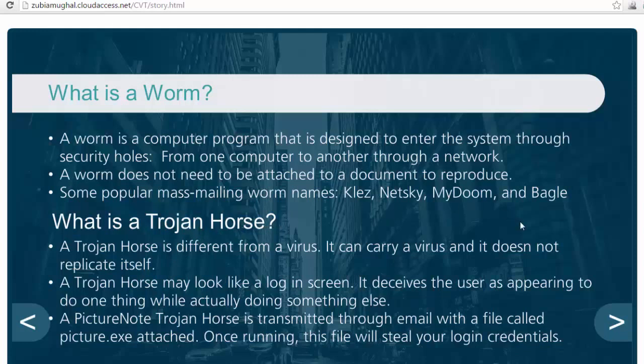What is a Trojan horse? A Trojan horse is different from a virus. It can carry a virus and it does not replicate itself. A Trojan horse may look like a login screen. It deceives the user as appearing to do one thing while actually doing something else. I mean, as malicious as human nature gets, the Trojan horse is no different. So you need to watch out for stuff like this.